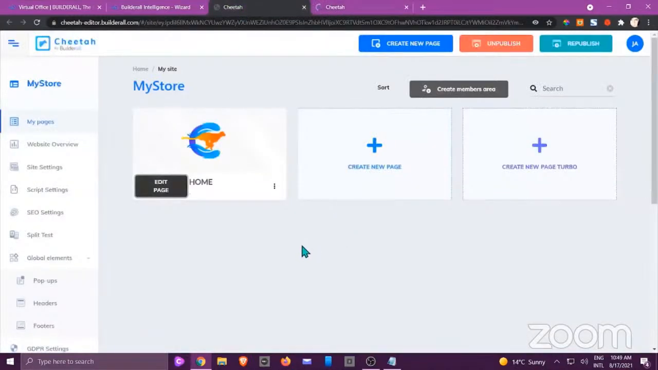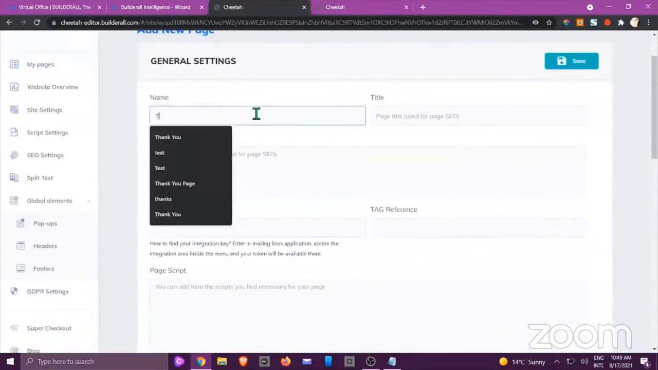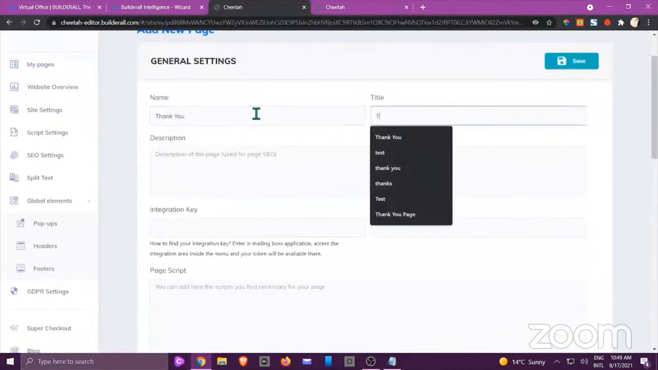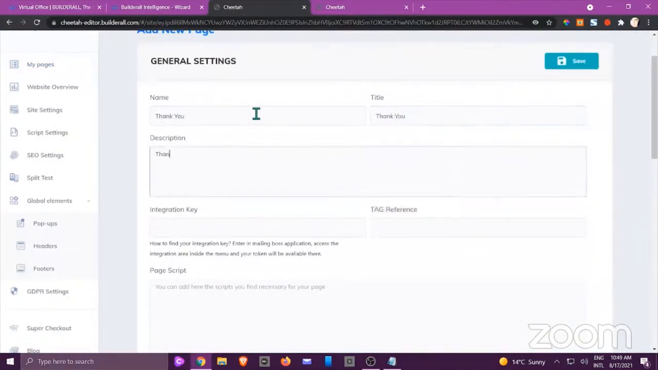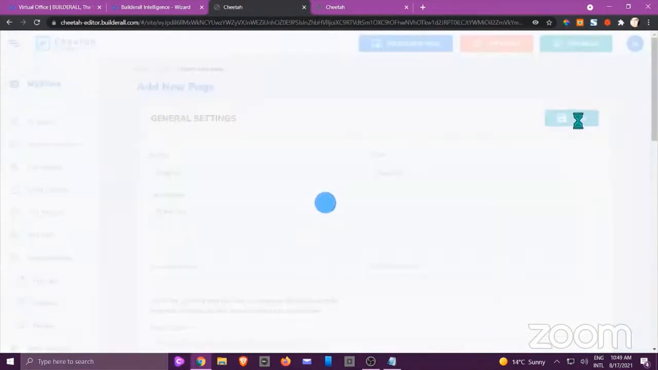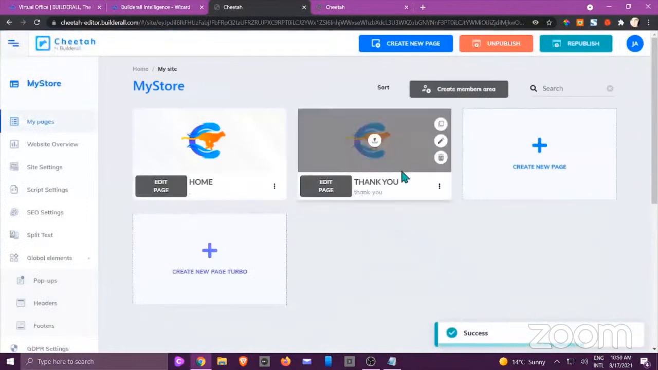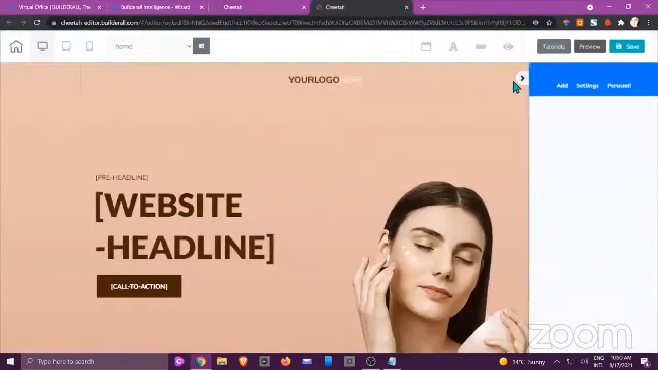Now remember, because we are selling a product, you always need to have a thank you page, especially because we are setting it up, and in Super Checkout it is required to have a thank you page. So we're going to click on create a new page, and I'm just going to click thank you, and I'm just going to repeat it for the sake of this tutorial, and we're going to click save, and it says it's successfully added. So let's go take a look at the site.